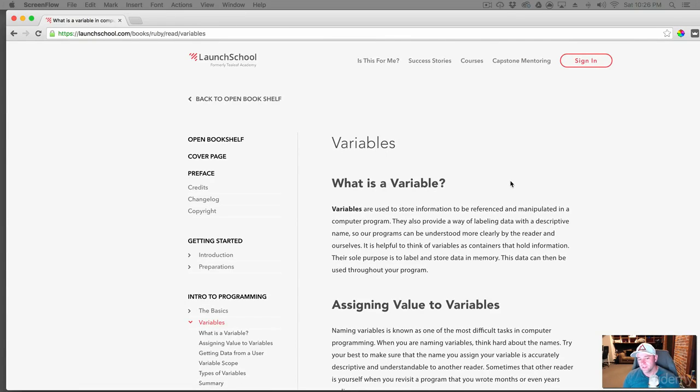What is a variable? Variables are used to store information to be referenced and manipulated in a computer program. That's a good definition. They also provide a way of labeling data with a descriptive name, so our programs can be understood more clearly by the reader and ourselves. It is helpful to think of variables as containers, that's a key word, as containers that hold information. Their sole purpose is to label and store data in memory. This data can then be used throughout your program.